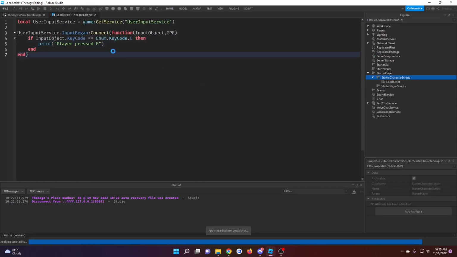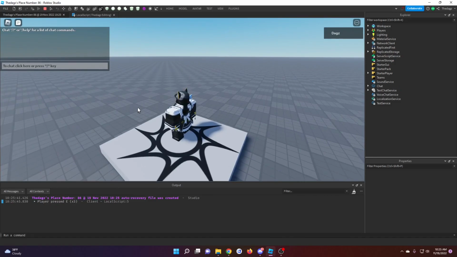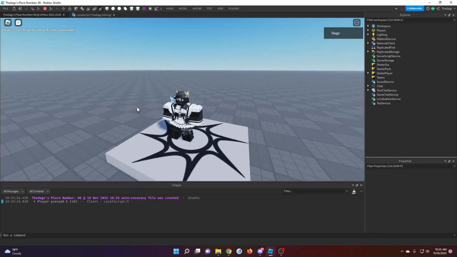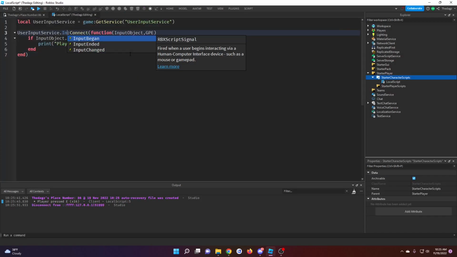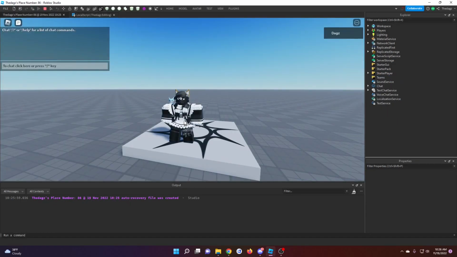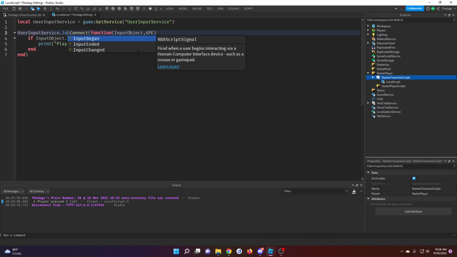Go ahead and run this. You can see whenever I push down E, it prints in the output right there. And if we were to use InputEnded instead of InputBegan and test that, you can see I push down E but it's not printing, but when I let go, it prints. So we're just going to stick with InputBegan.